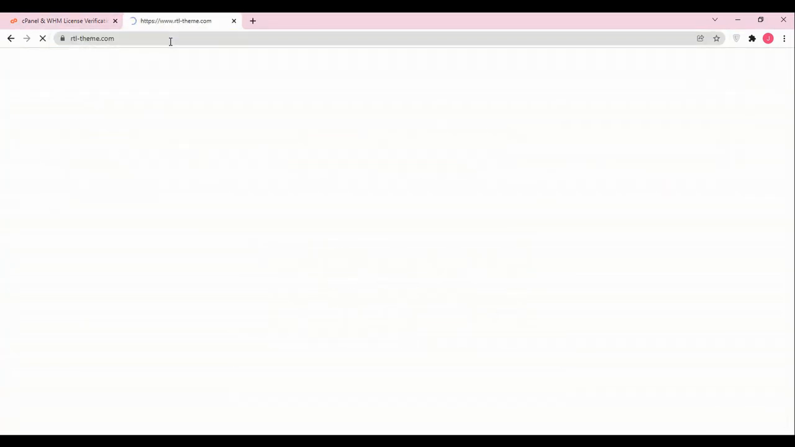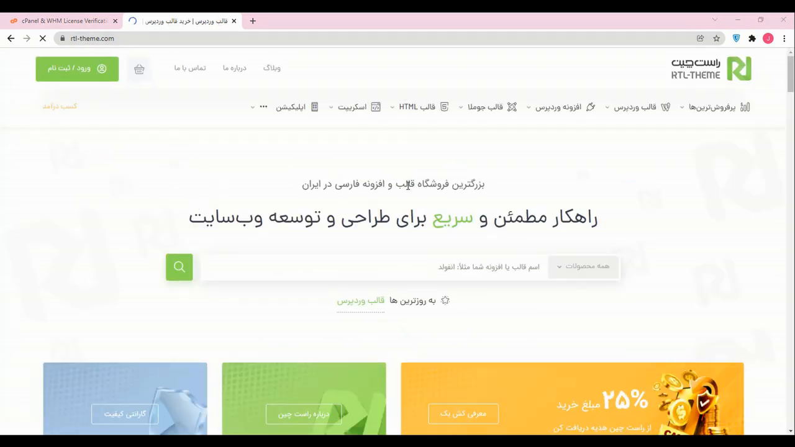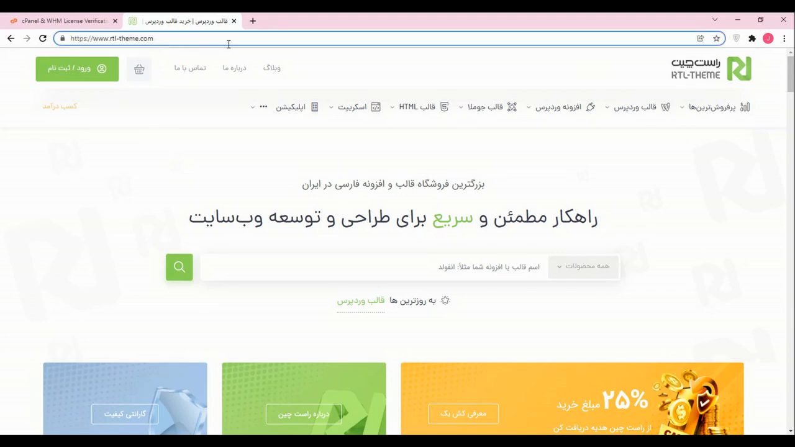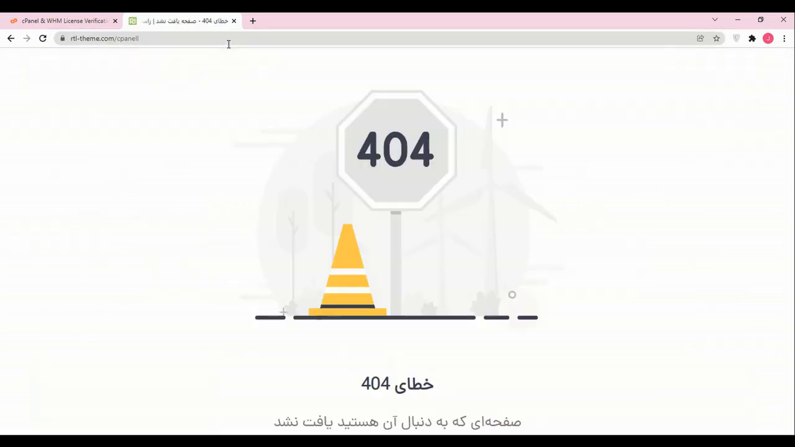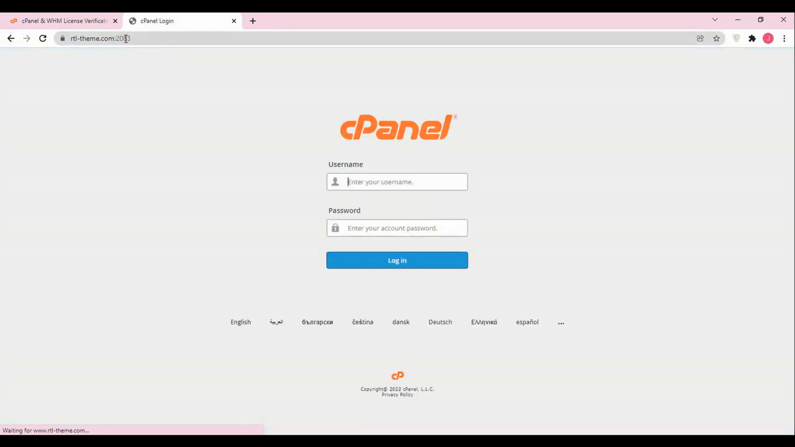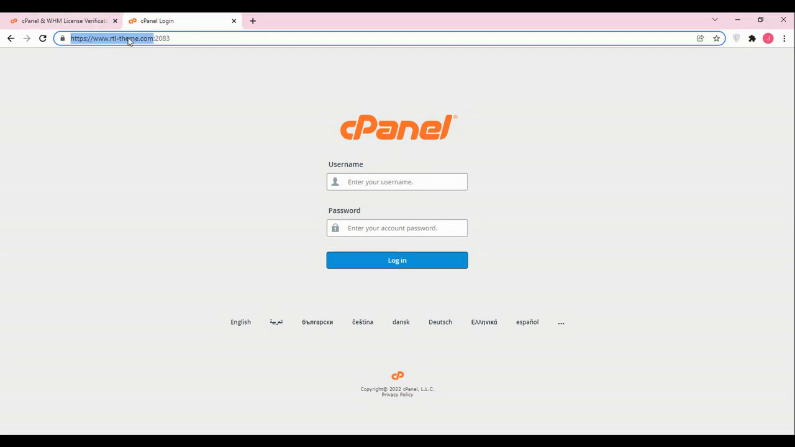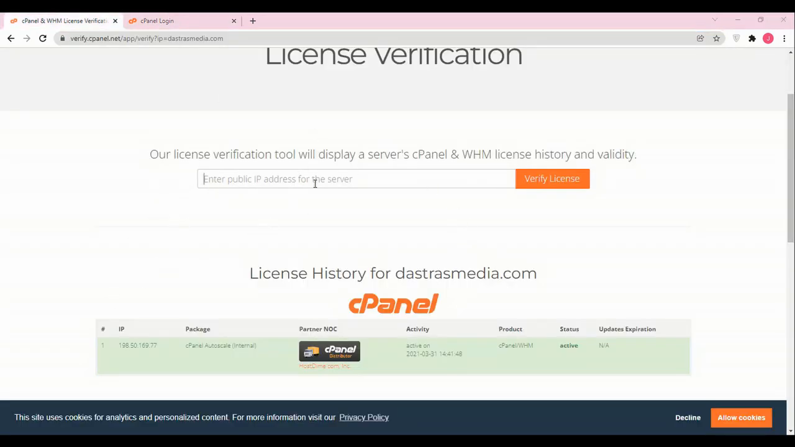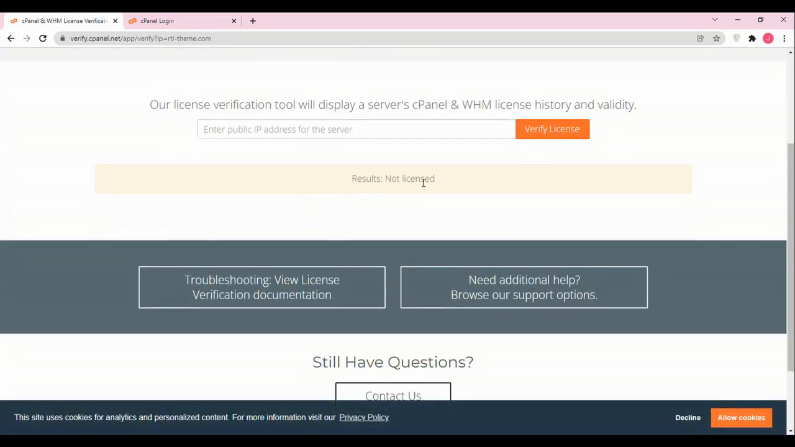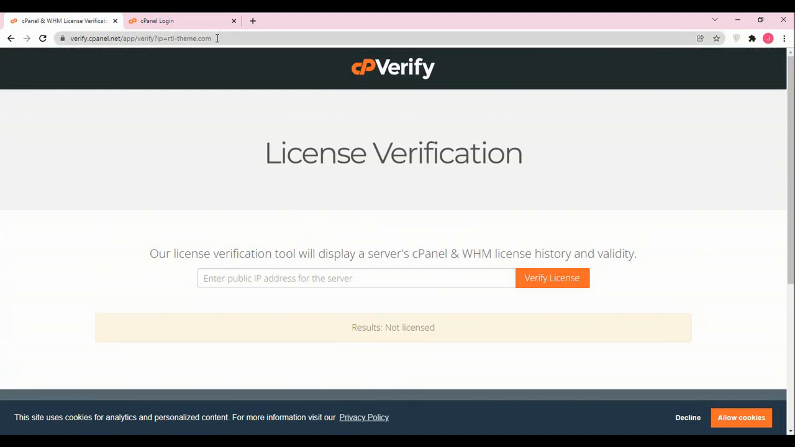Like rtldem.com, it's a famous website that sells WordPress themes and plugins that we know they hack, they crack, but they sell by the name of original. And here let's see first whether this site uses cPanel or not. When we add this, we see that this website is using cPanel. But when we check it here, we see that this website does not use a licensed software.